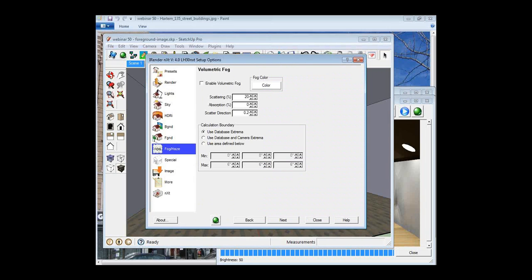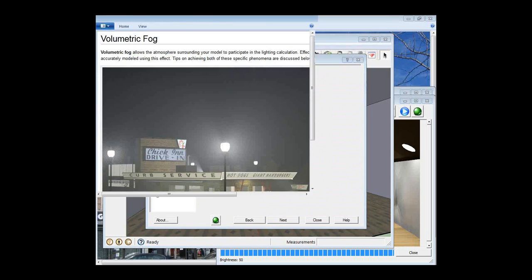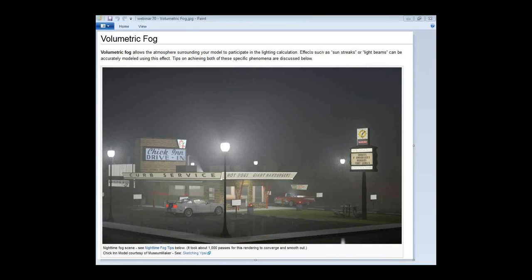There's an easy fog, which just matches the SketchUp fog, which makes things in the background dimmer. But the real fog, called volumetric fog, acts like the fog is really there. So this is a model we created using volumetric fog. That's what that fog setting is for.